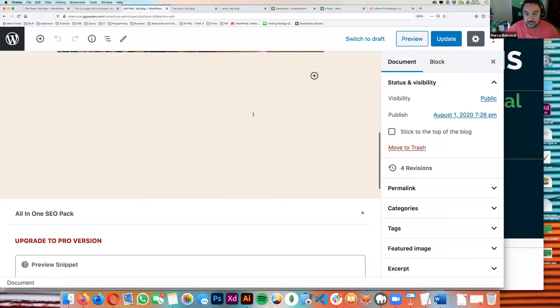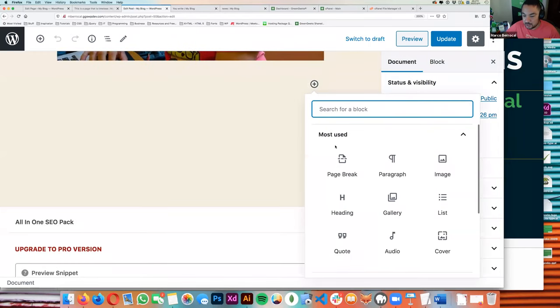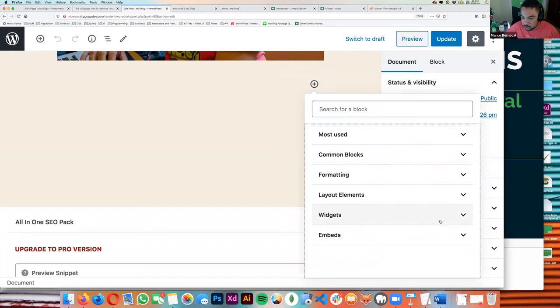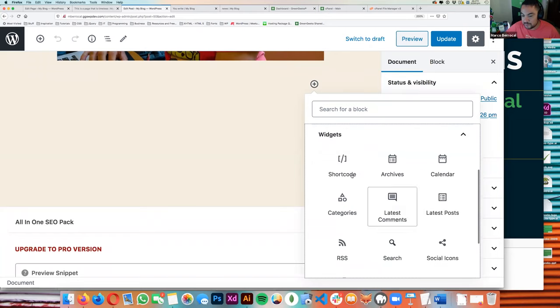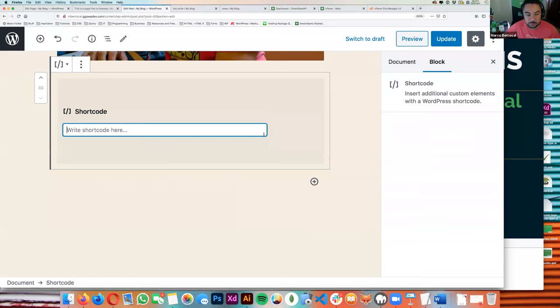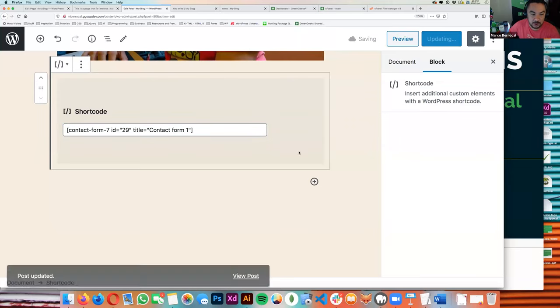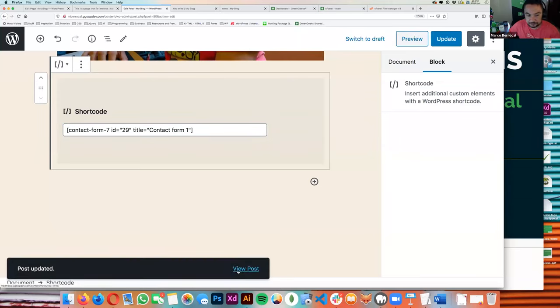So if you go down over here and you click the little plus sign and you minimize this and you go into widgets, you should have the shortcode available here. So you just paste that shortcode exactly as you would do with the classic editor. I think that was a cool feature that they did. A lot of people rely on shortcodes. A lot of plugins rely on shortcodes, and plugins are basically what keeps WordPress alive, being the huge ecosystem that it is. So I did that.